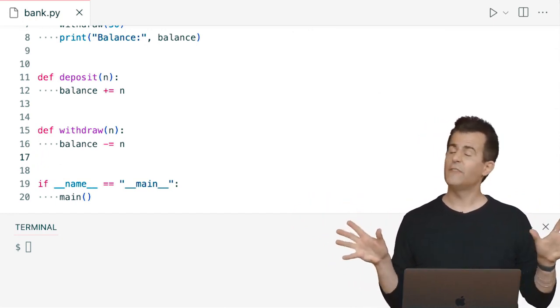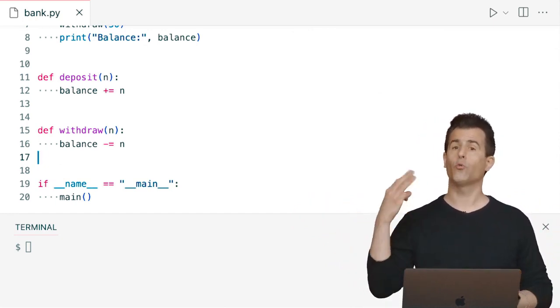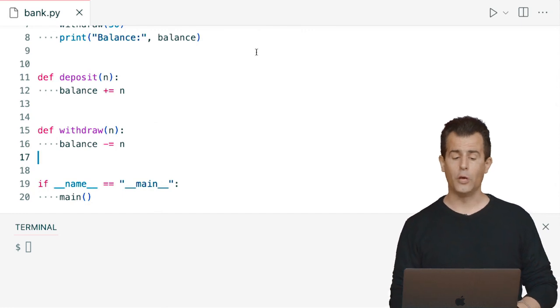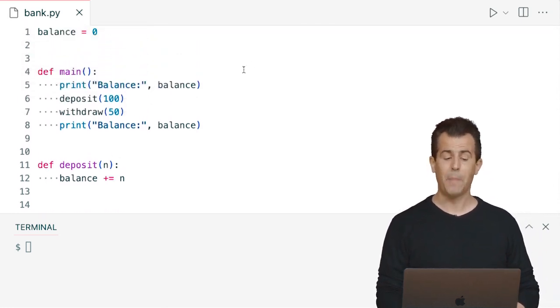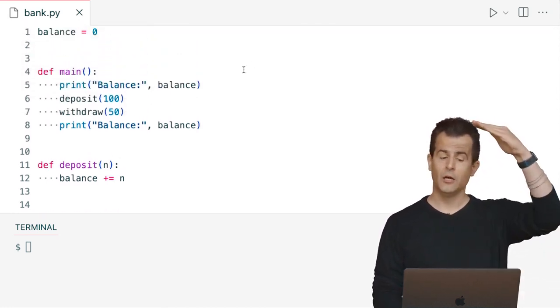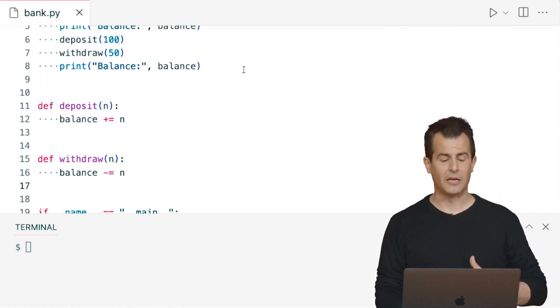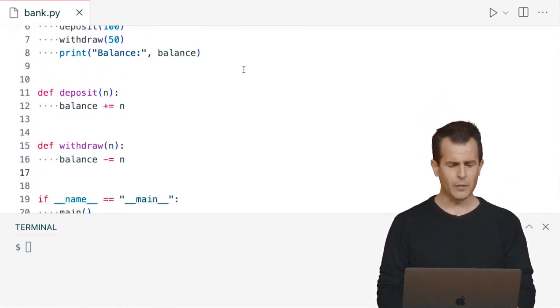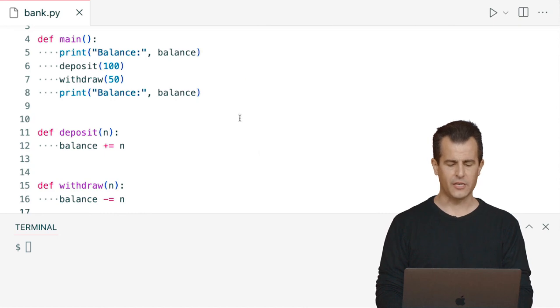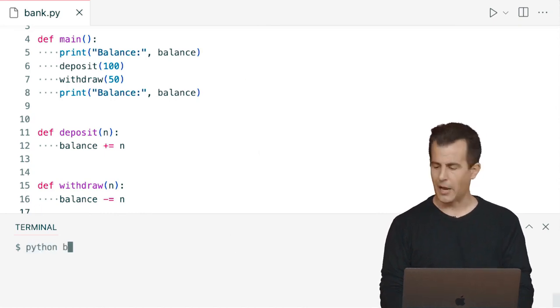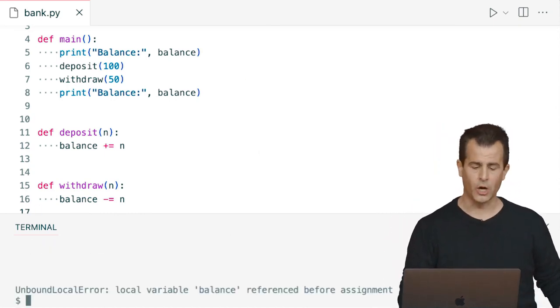So what have I done? I've just added not just one, but 3 functions total, all of which apparently need to access balance by printing it, incrementing it, or decrementing it, as we've seen here. All right, let me focus on these 3 functions here. Let me go back to my terminal window and run python bank.py and hit enter.